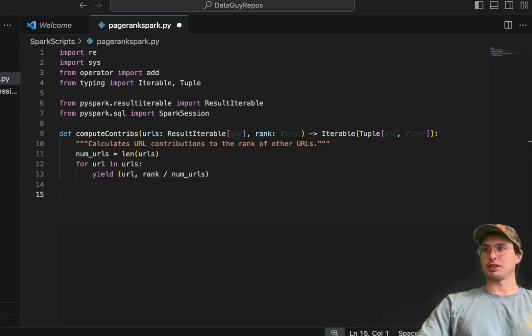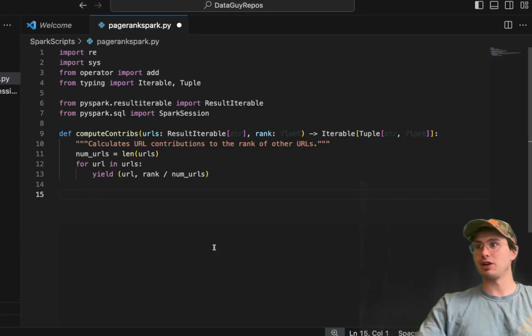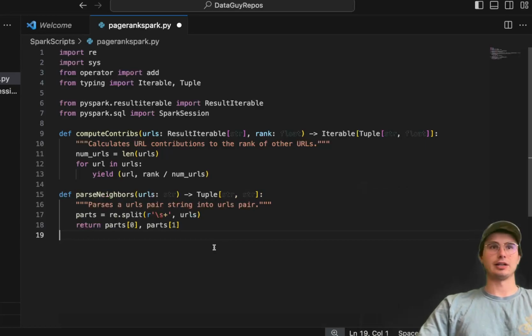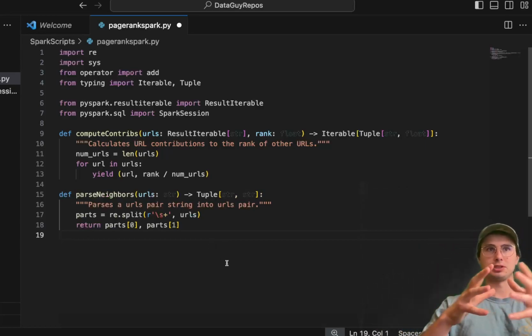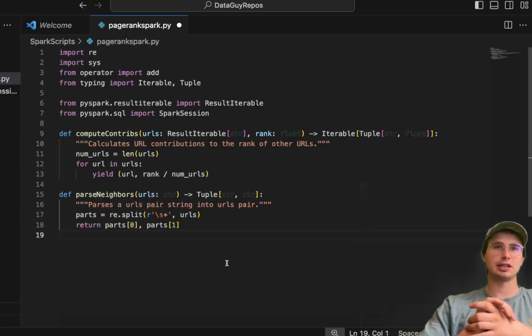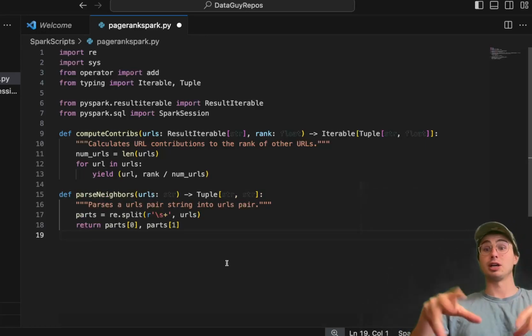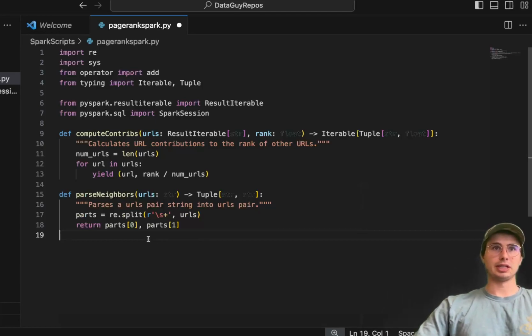Then our next function is going to be parsing a line of text. This is how we're actually going to generate these URLs into a pair of URLs. So this is a URL pair string, two neighbors, so two URLs that are maybe appended together. What this is going to do is parse that pair string into a URLs pair. You can see here, this is just splitting when there's a separation between URLs.